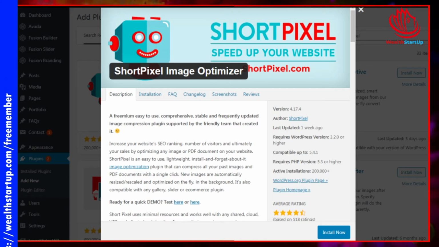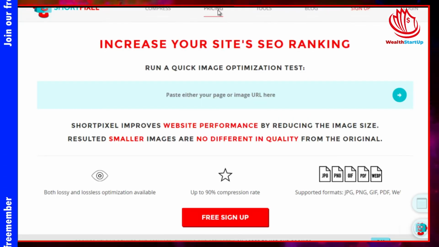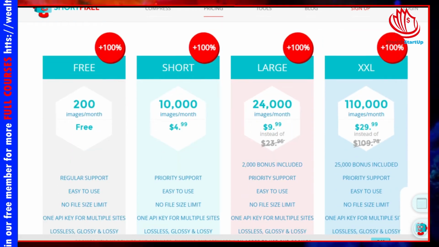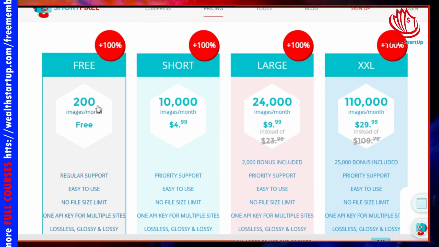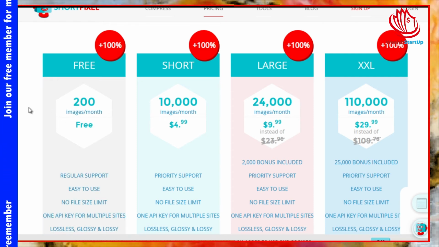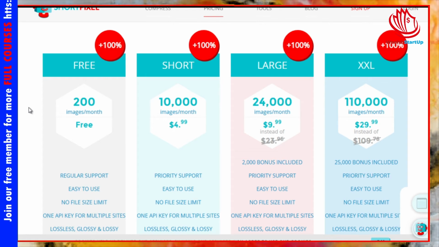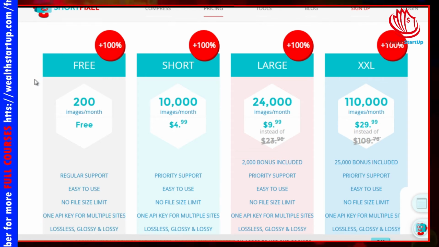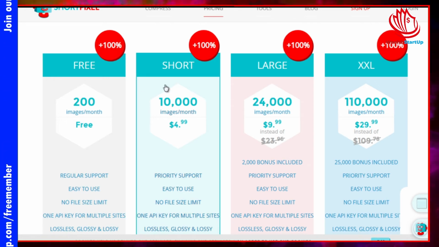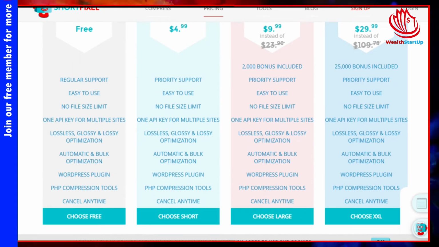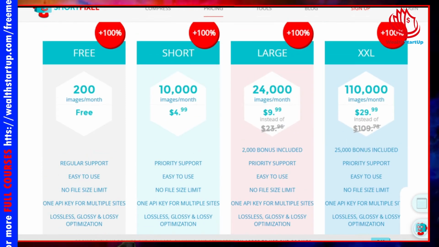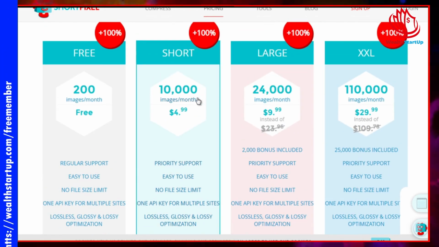All right, so if we take a look at the live site and go under pricing, you can see that it does offer a free level. So 200 images a month basically means that if you upload anywhere between like 100 to maybe 200 images, then the free level is just for you. But if you upload, let's say, 1,000 images per month, then you're going to need a higher level. So we can see here the costs and all that. It's only $4.99 a month if you want to upload up to 10,000 images.